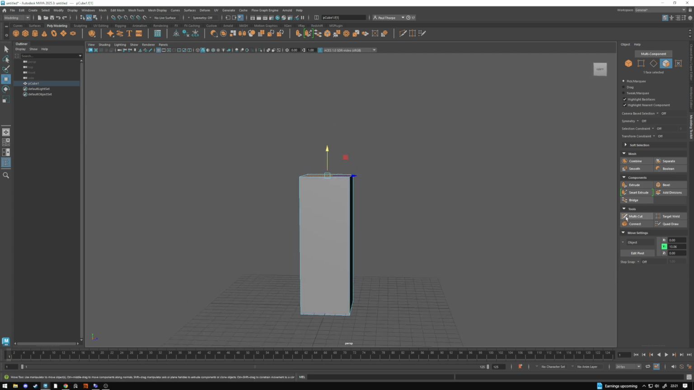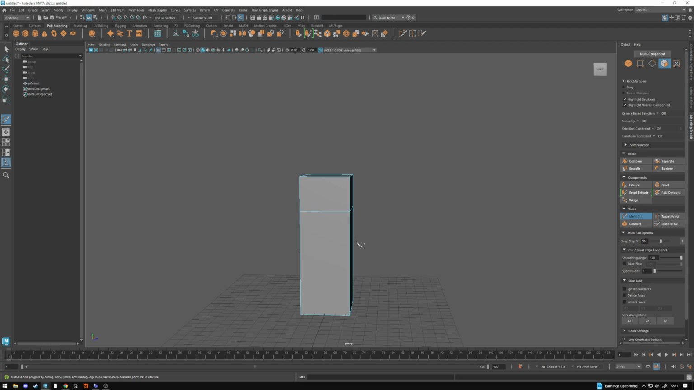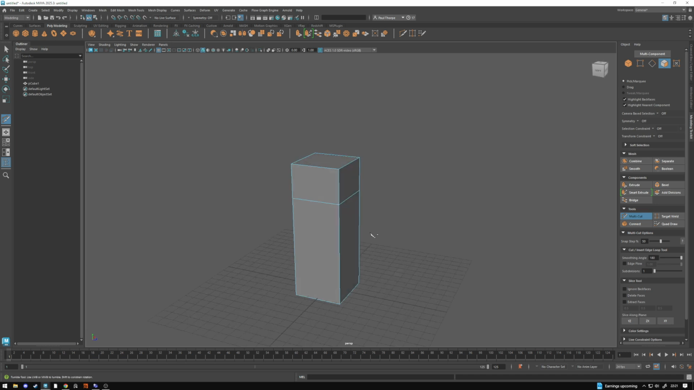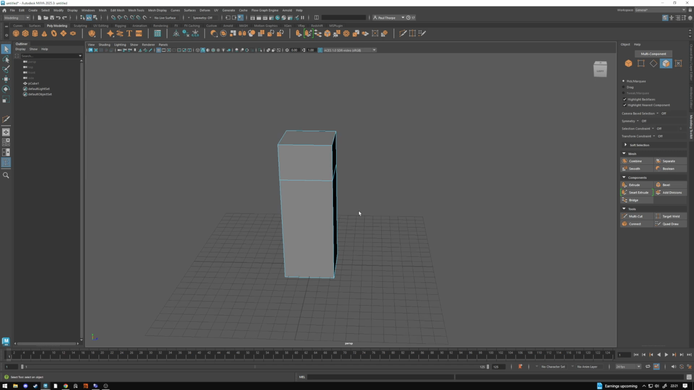So if we go to multi-cut and then we cut in a bottom piece like so, I'm going to improve on the previous class. I'm going to learn about a mirror modifier.